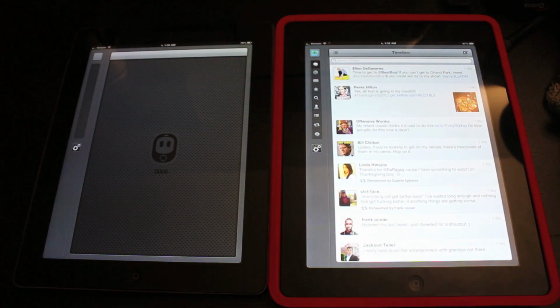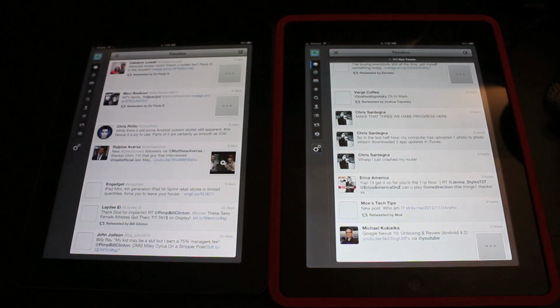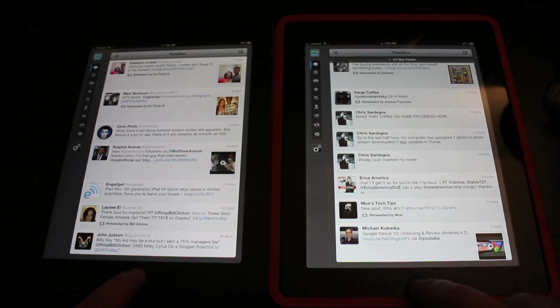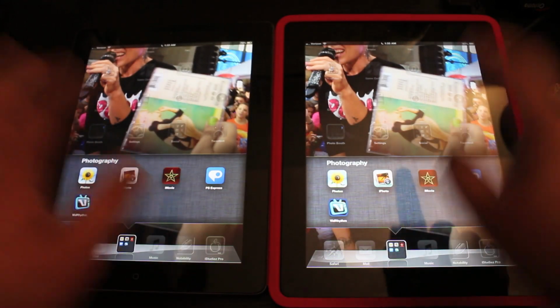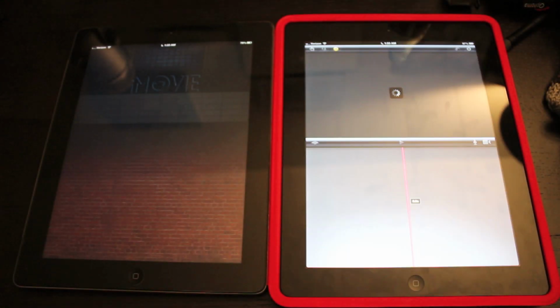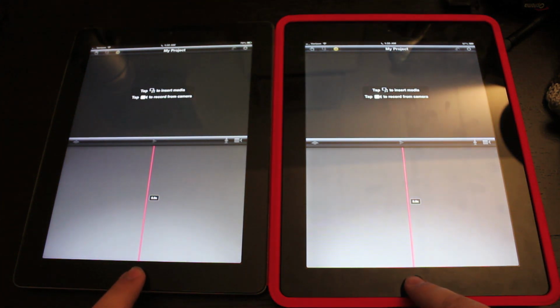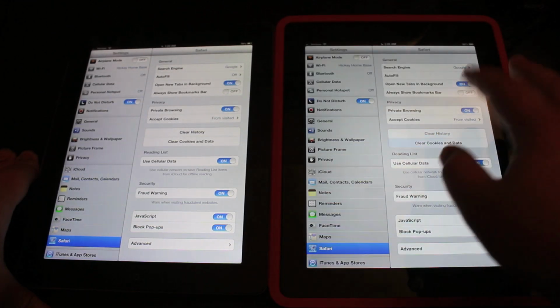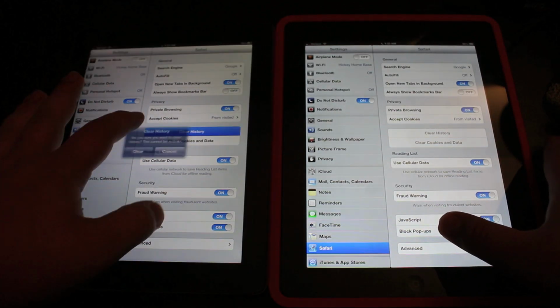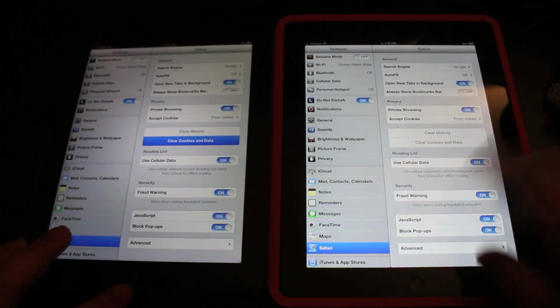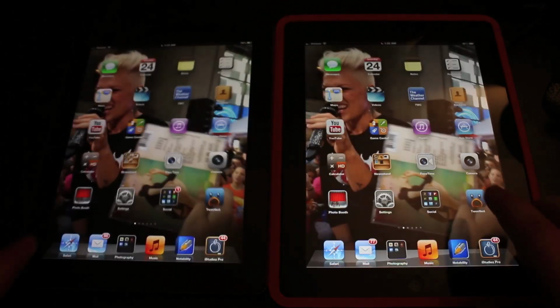Next up is Tweetbot. It's finished on the 4, and 2 seconds later on the 3. Next is iMovie. The 4 is finished, followed by the 3 1 second later. Next we will test the Safari web browsing performance on both devices. I am clearing the history, cookies, and data on both.